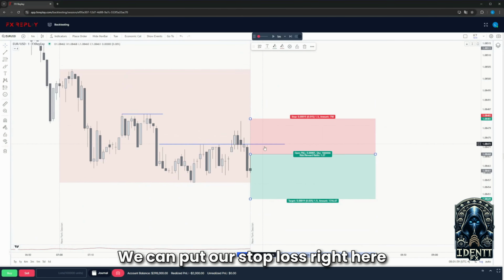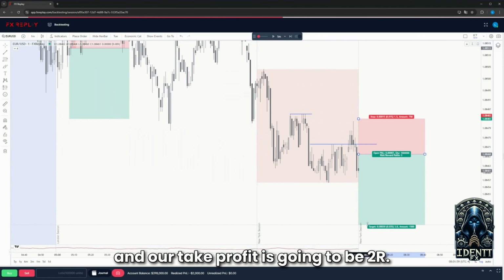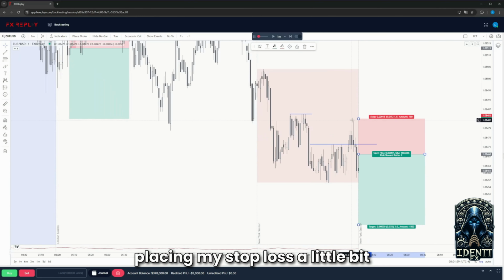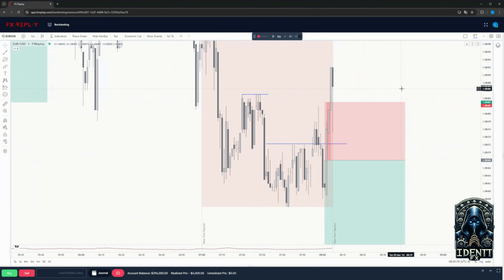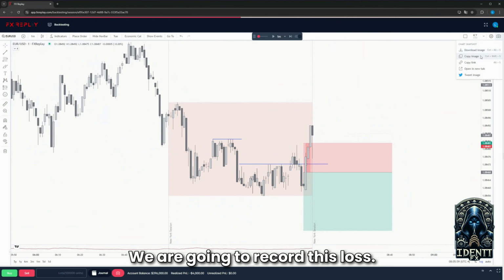We can put our stop loss right here and our take profit is going to be 2R. And as you can see, I'm on purpose placing my stop loss a little bit above the high because that's something you're going to have to do on your broker or prop firm as well. And we take a loss. So we are going to record this loss.